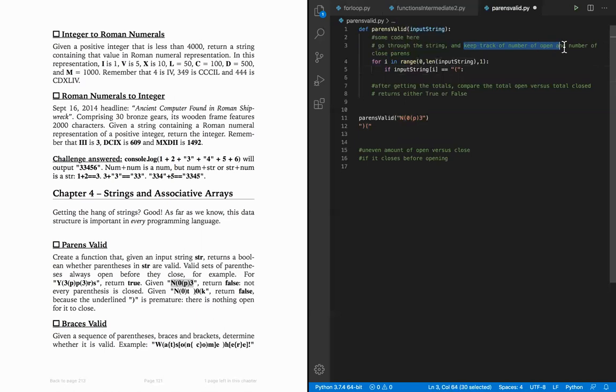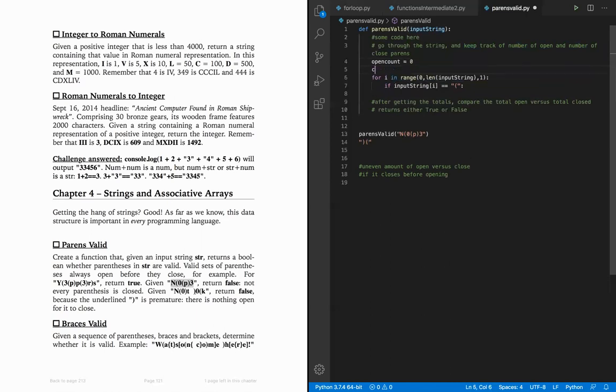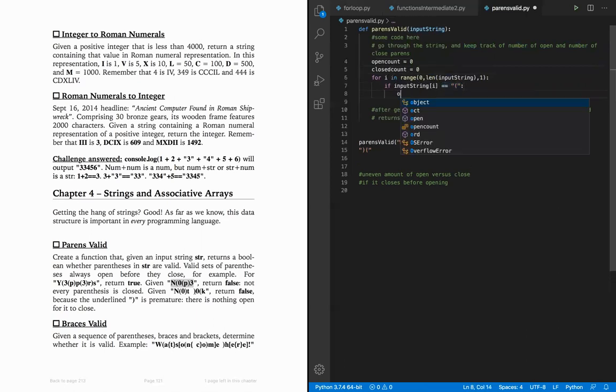We're going to keep track of the number of open and the number of close. Well, I don't have anything to keep track of them with, so maybe I need to create a variable. Before the for loop starts, I'll create a variable for the number of open. Let's call it open count is equal to 0. Closed count is equal to 0. And any time I see an opening one, I'm going to increase open count by 1.